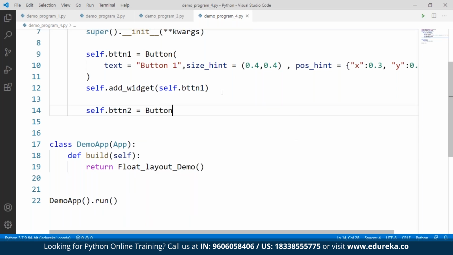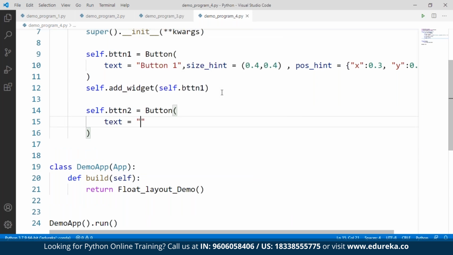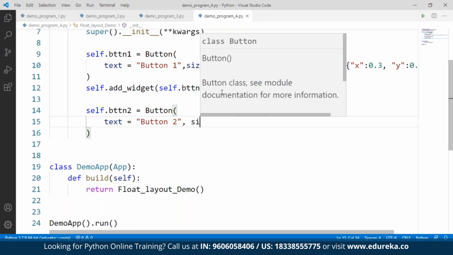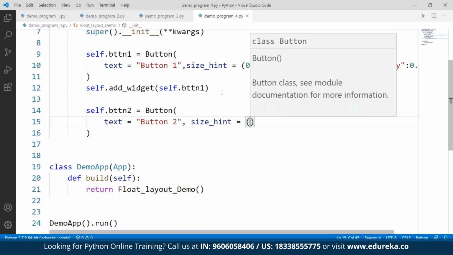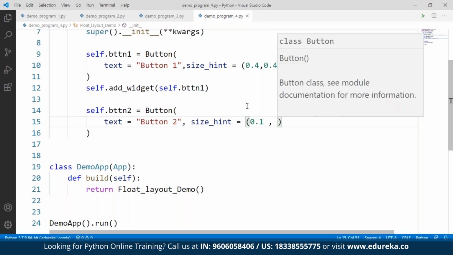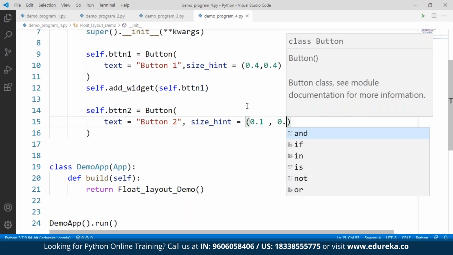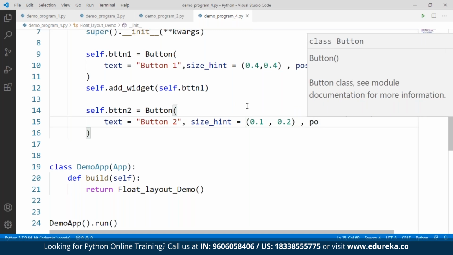Okay, so we'll have a button class here, and the text here we'll give it as button 2. We'll give this a smaller size. So size_hint, as we know, this is a tuple. We want it to be just 10% of our actual window size, 0.1, 0.1. Okay, let's make it a rectangle rather than a square, so 0.1, 0.2, and then we'll have a position hint here.